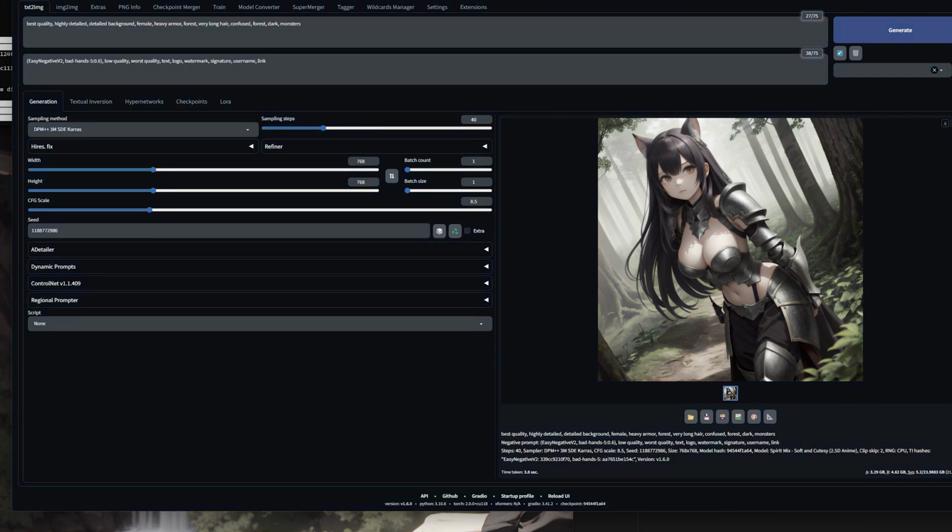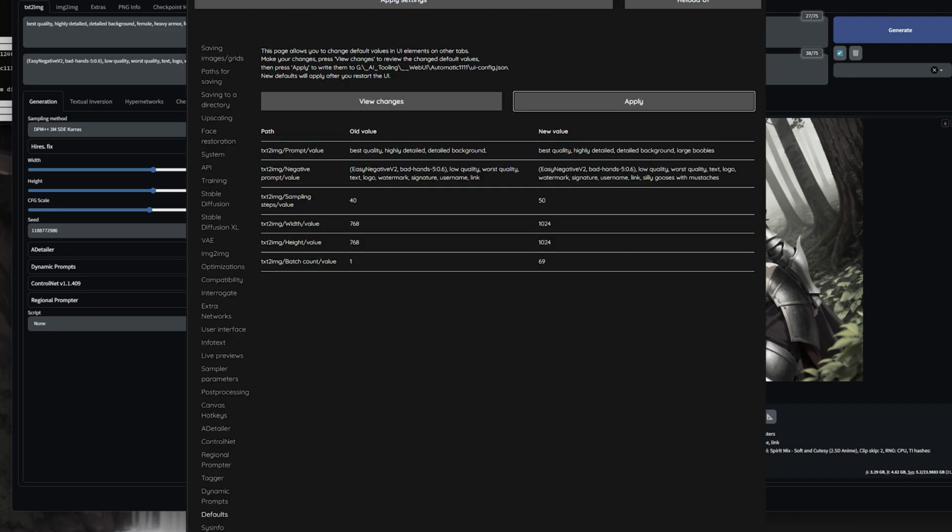Final edit from editor Michael here. So we forgot to add in the default option. In the settings panel at the very bottom, there's an option called defaults. You just click on that, and then you can view the changes that are going to happen, and then you can just hit apply, and it applies the changes that you have in the text to image or image to image or any of the other panels, and it will just save a default configuration that you have currently set, which is quite nice to use and is actually super awesome.